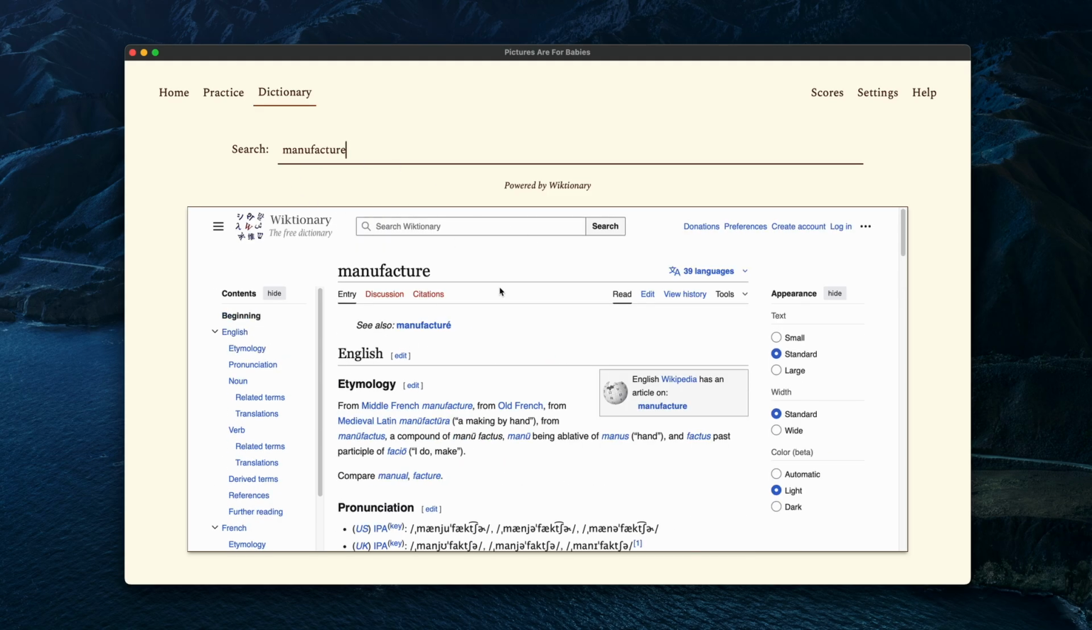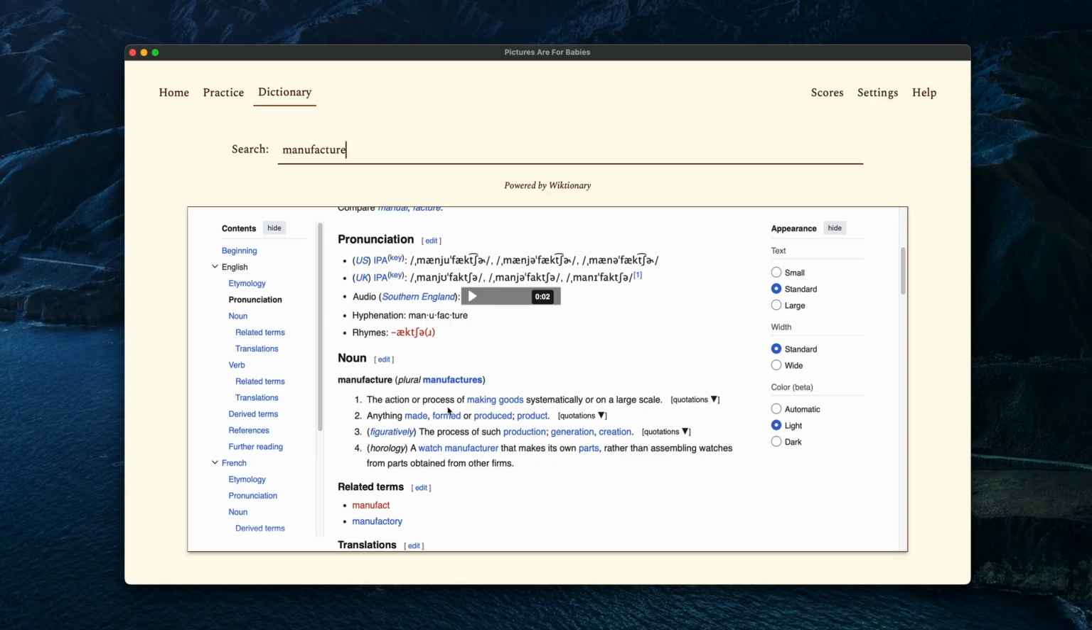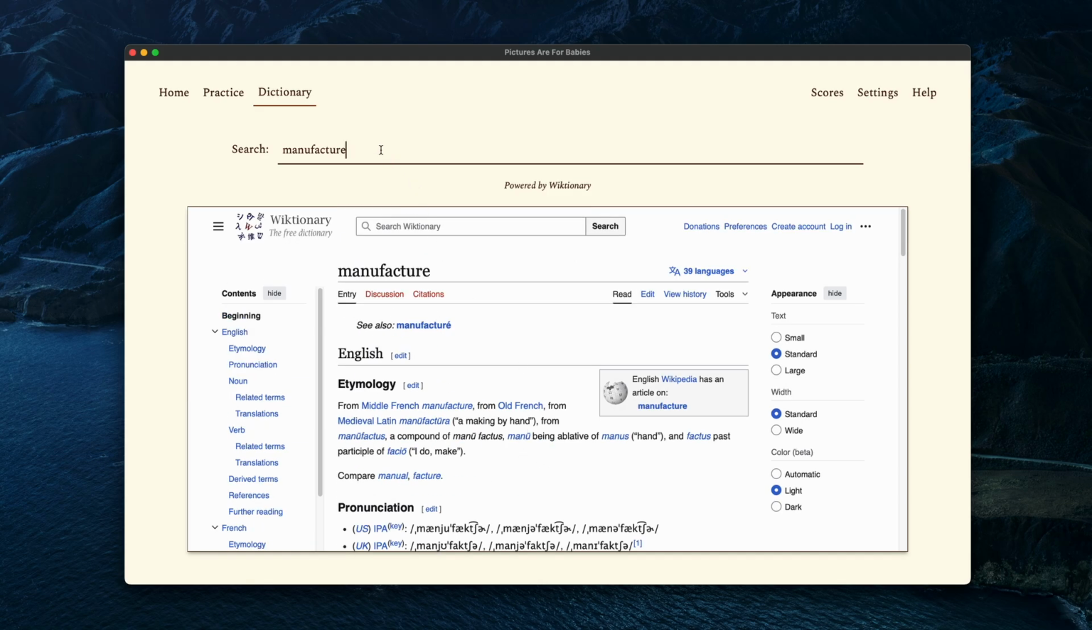But yeah, you can see manufacturer, and you get from manufacturer compound. Where's the definition? Okay, here. The action and process of making goods systematically or on a large scale. And you also get pronunciations here, and sometimes you get audio, and you get pronunciation from using the IPA. You don't need to know IPA to use Picture for Babies, but obviously it helps. Manufacture. Yeah, so that's how you would use that part.